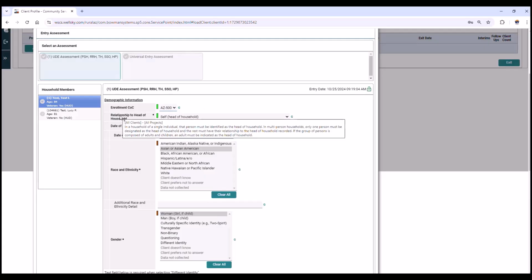Again, using the hover text, it lets us know that in a household of a single individual, that person must be identified as the head of household. In a multi-person household, only one person must be designated as the head of household, and the rest must have their relationship to the head of household recorded. If the group of persons is composed of adults and children, an adult must be indicated as the head of household. So Test here is going to be the one head of household for him and Lucy. Next is the date of birth.